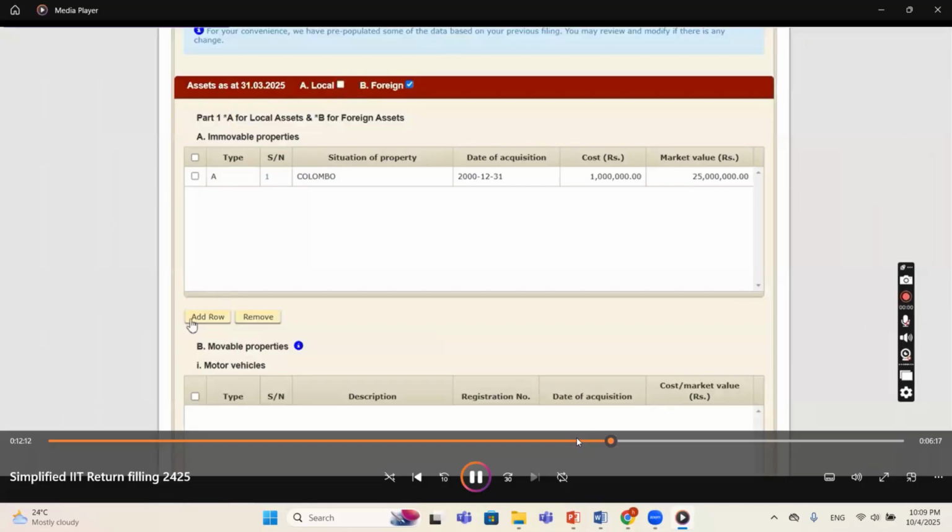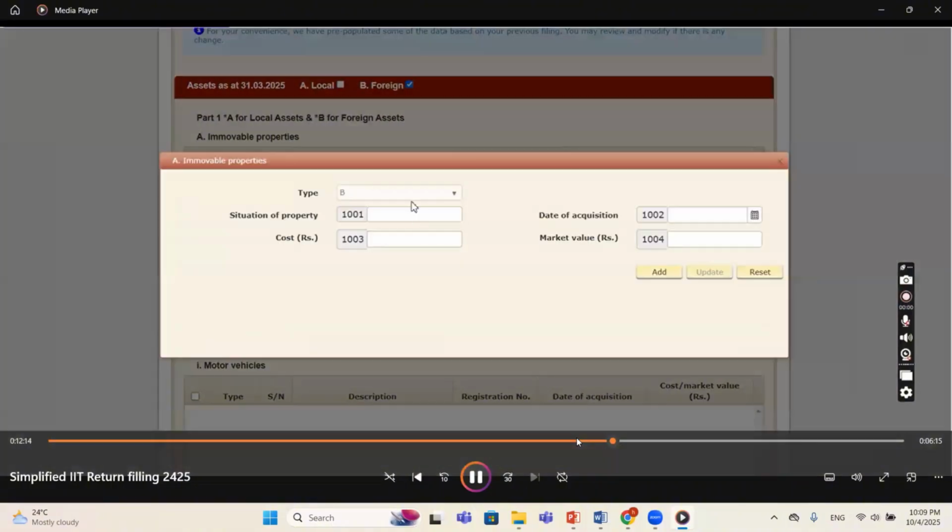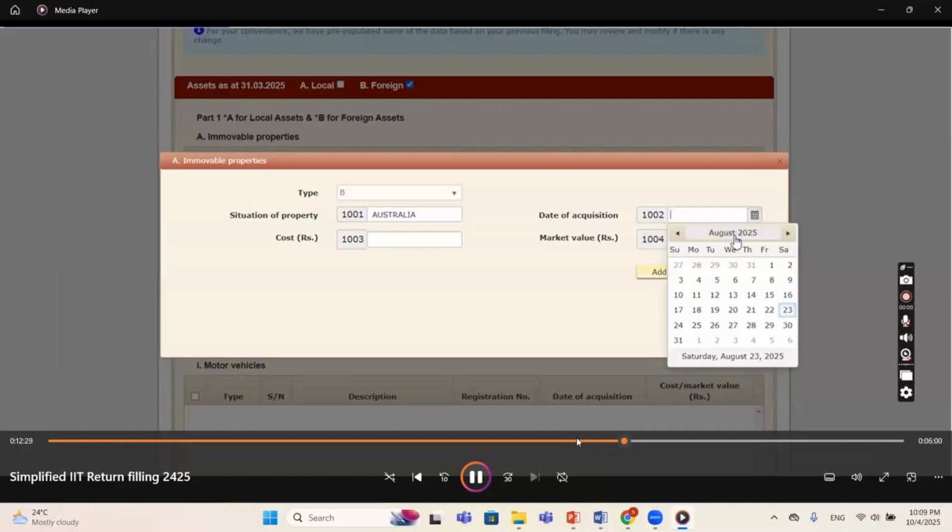So then you have to click that button. Once you click that button, that data will move to the table. So again, here I'm just trying to enter another detail, another asset related detail. It's the type B, that means foreign income. The foreign asset, the situation, Australia, date of acquisition, you can select from this calendar.